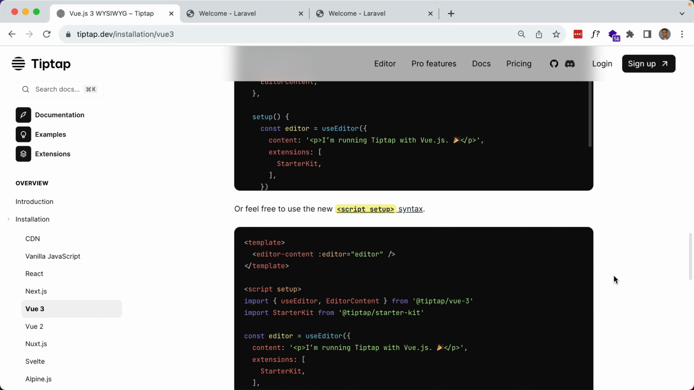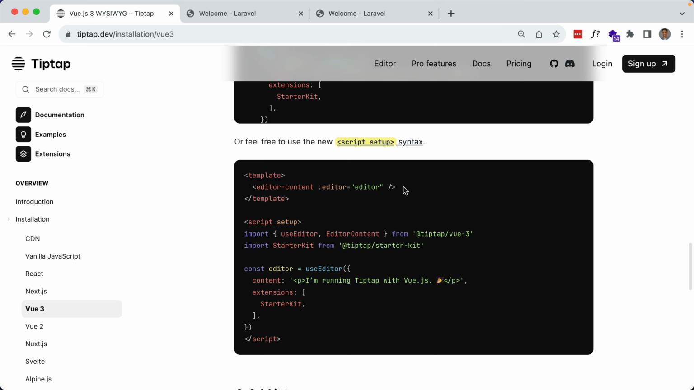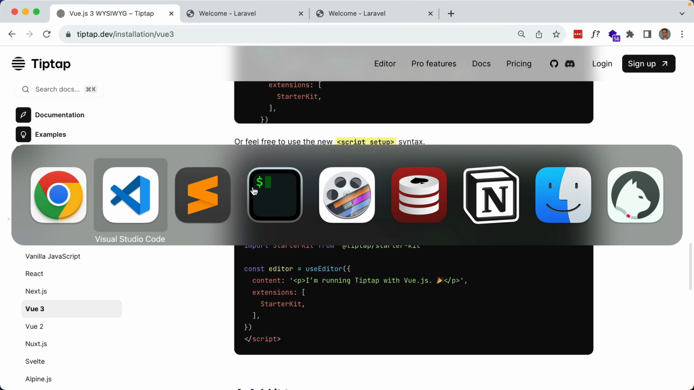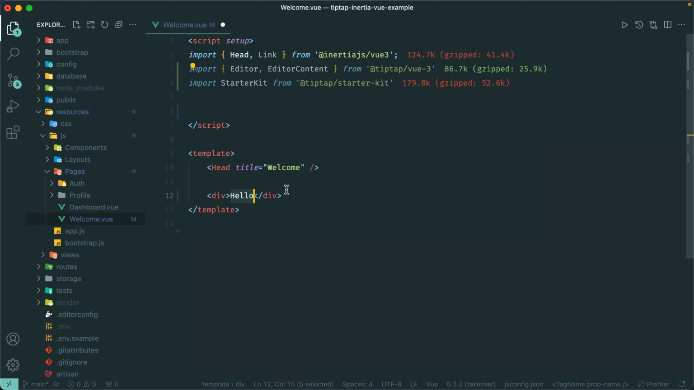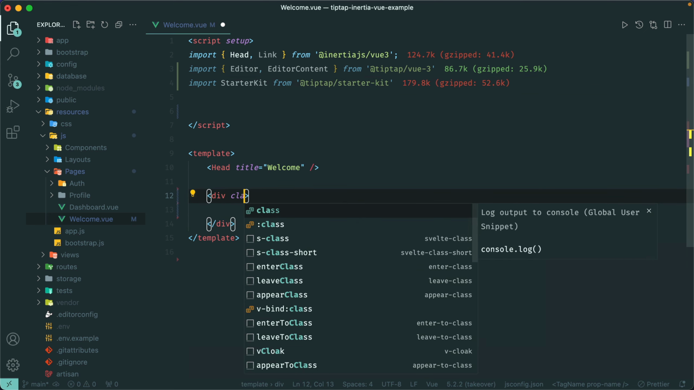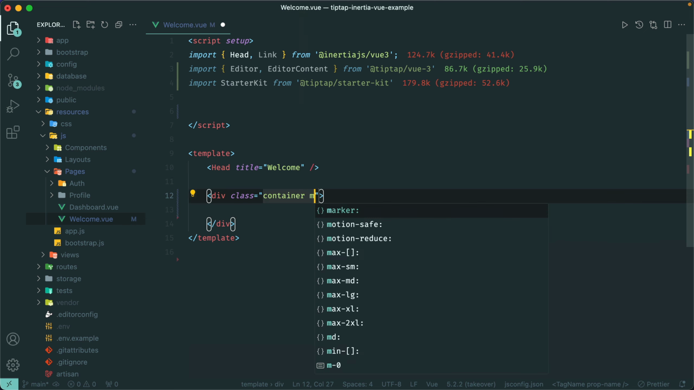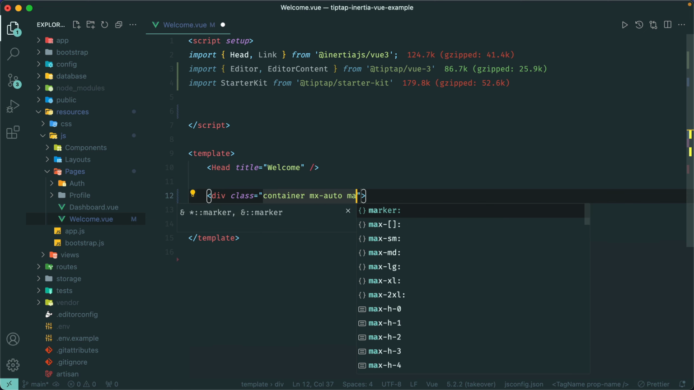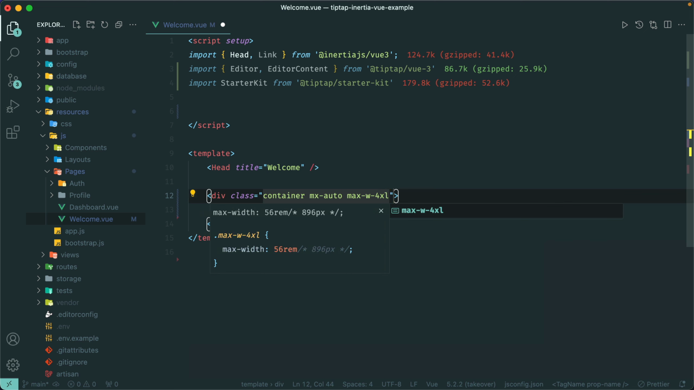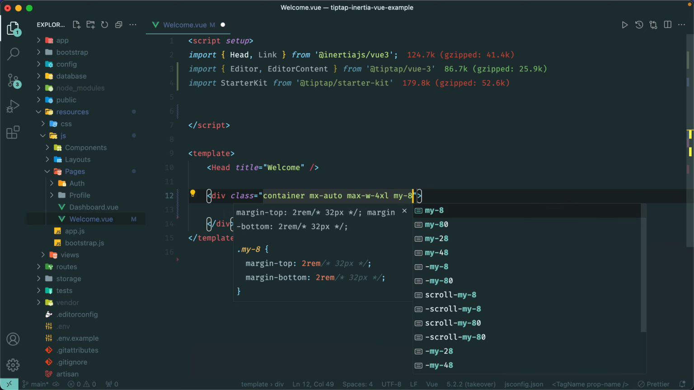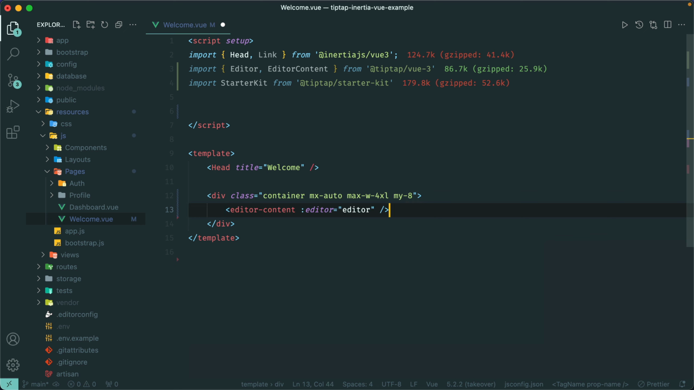So we have to make use of this use editor composable, which will give us an instance of the editor, which is what we need. And then we can use it in our template like this. So we'll put that right here. I'm going to put this within a container, mx-auto, so it's in the middle. And let's give it a max width of 4XL and give it some margin on the top and bottom. And we'll paste in the editor content here. I like using the title case editor content like this, but either way works fine.